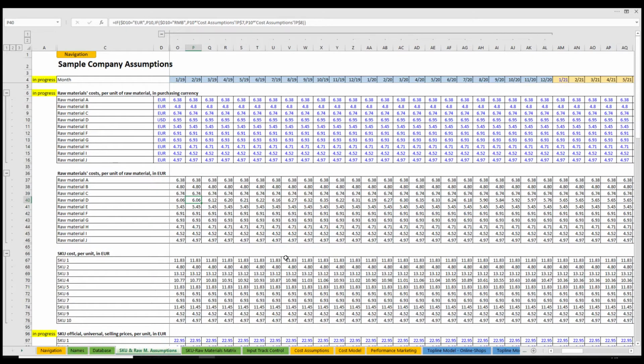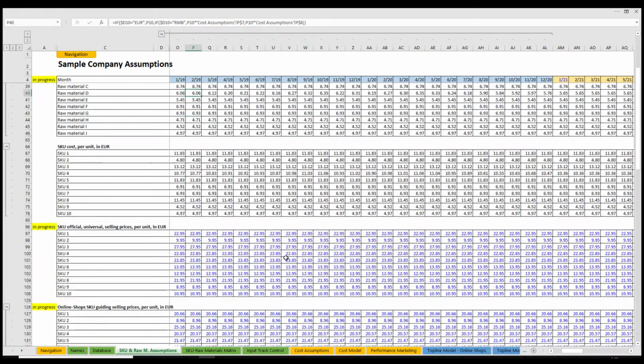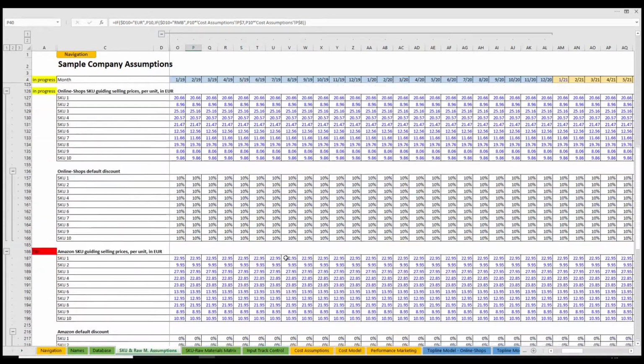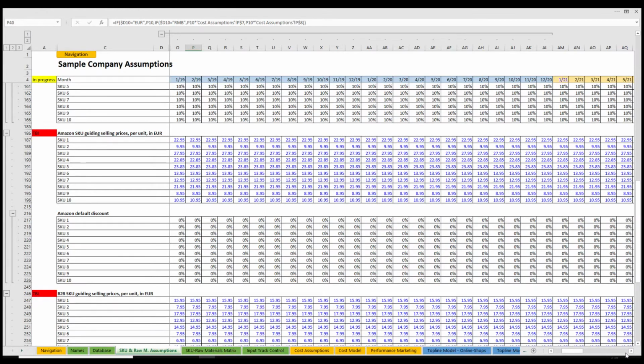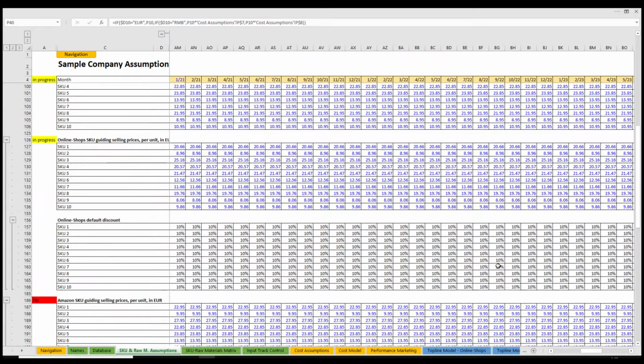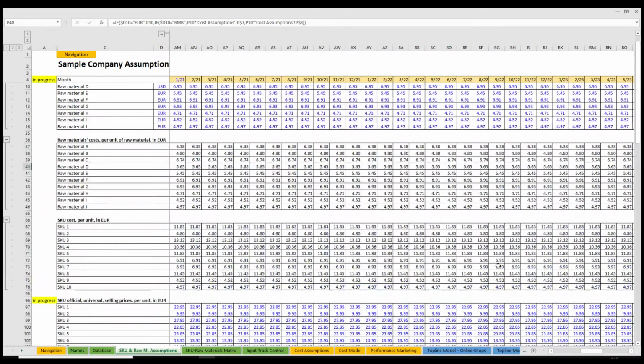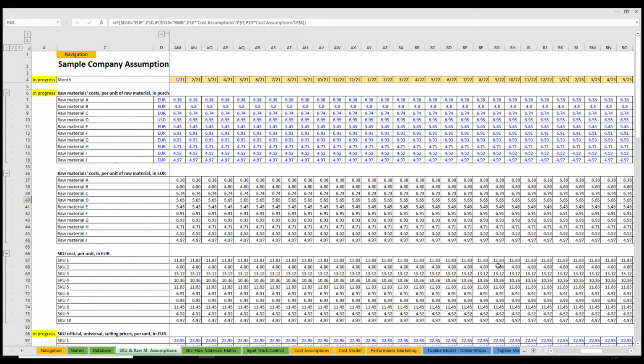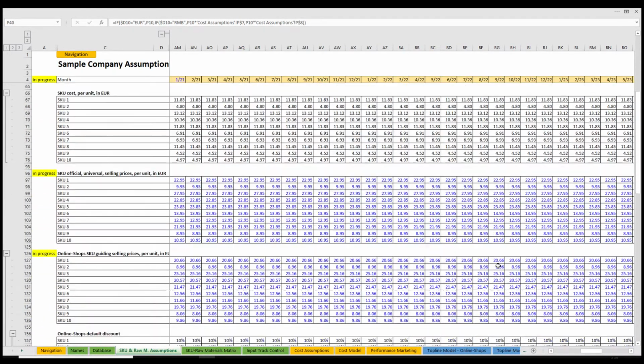In the SKU and raw material assumptions, you can set prices for the raw materials and prices at which your SKUs are going to sell. The model originally was developed for a client who preferred a very granular approach, so you can see here that there is a possibility to set prices for every single month separately.